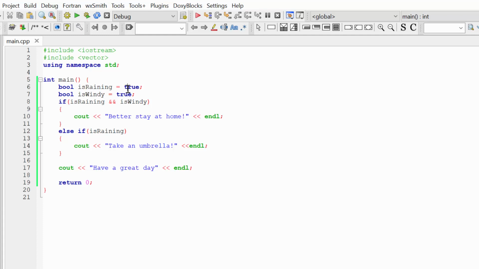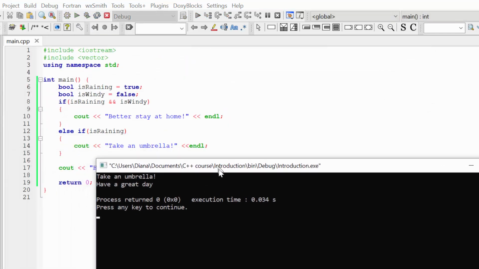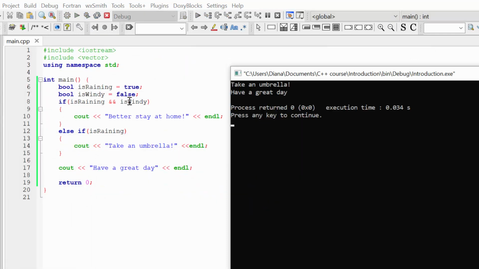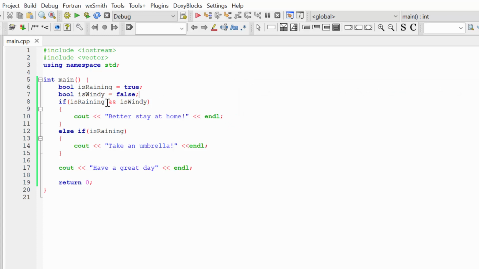But if, for example, isRaining is true and isWindy is false, let's now try to run our program in this case, and you can see the outcome in this configuration. We skipped our first statement because isRaining is true but isWindy is false, and we executed the next piece of the code, take an umbrella, because isRaining is true. So let's talk in more detail about this and operator.